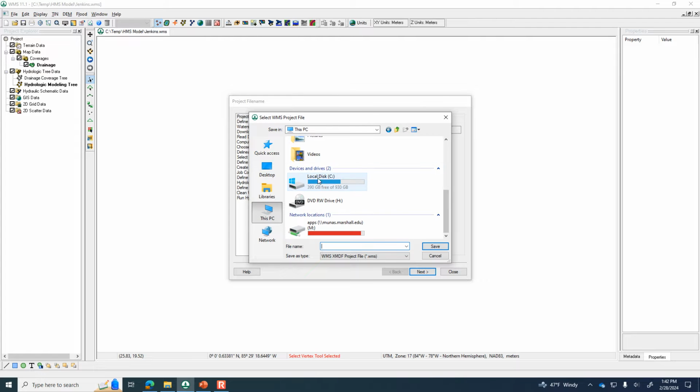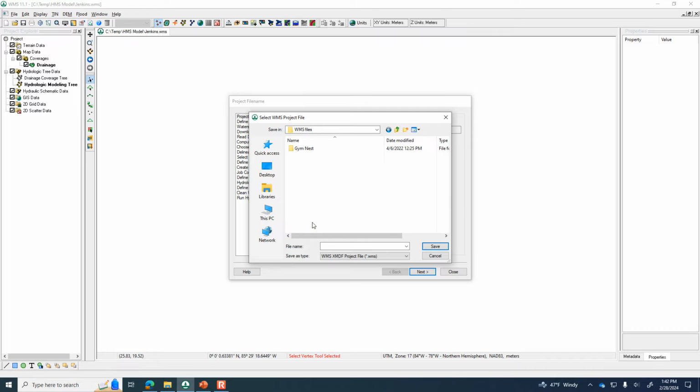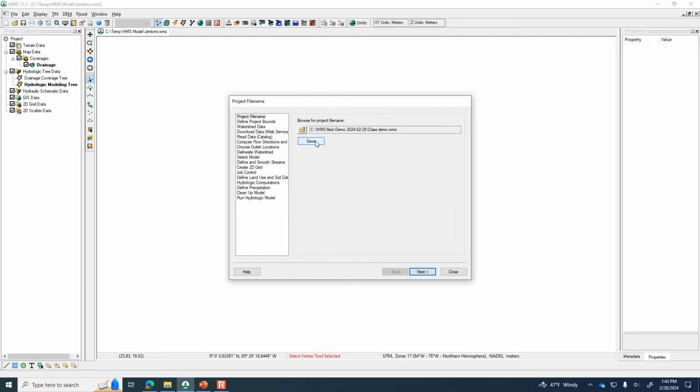So like C, WMS files, and then I'm going to create one that's demo 2024-02-28. So today's date. And I'll just call this class demo. And save it. And you have to click save. Like once you've just defined the file path, it doesn't necessarily save it automatically. You have to click save, and then it'll change the name up here at the top. So you'll know that it successfully saved it.